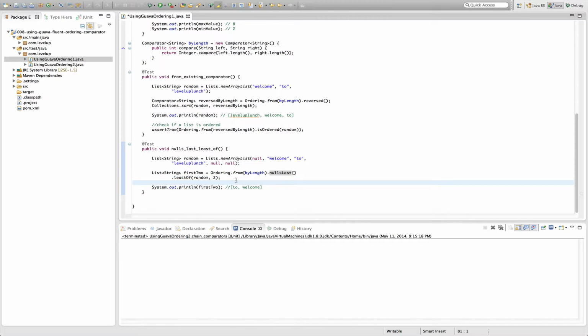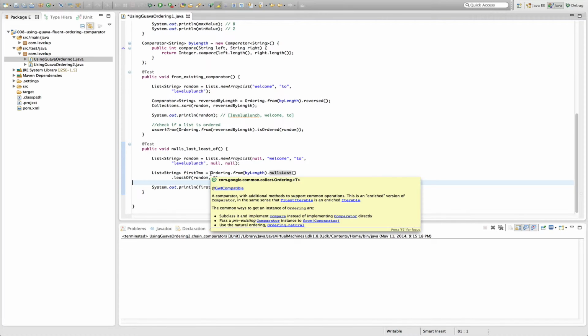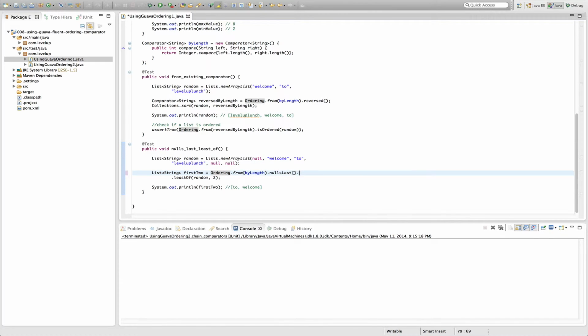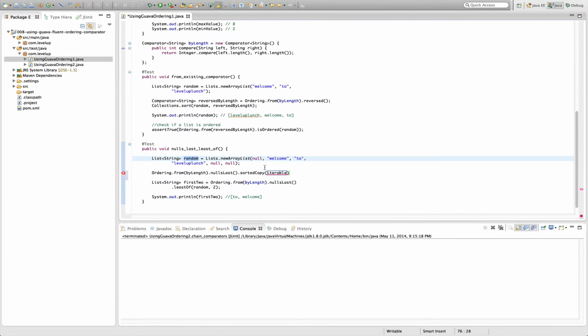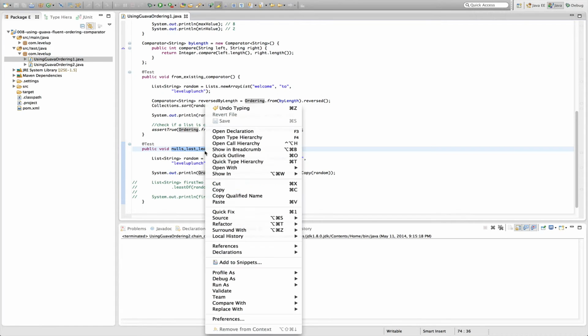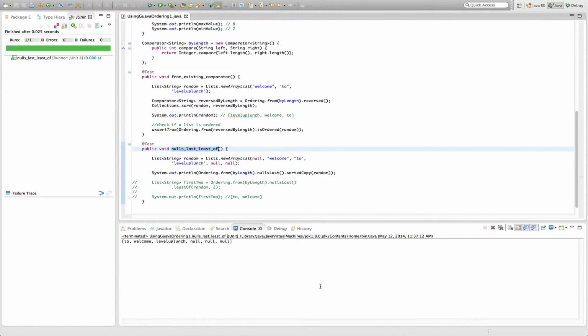So if we were to print this out, let's go ahead and copy this here. And let's just do a sorted copy of this random value, and print this out quick. Oops, we got rid of our O there. We want Ordering. Let's go ahead and run this, and you'll see the raw effect. Okay, so we told it, hey, put all the nulls last in our collection, which it did.